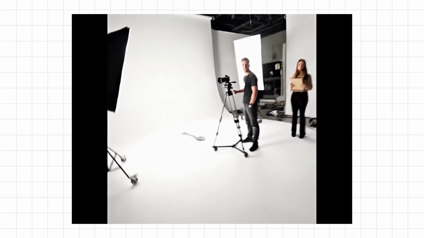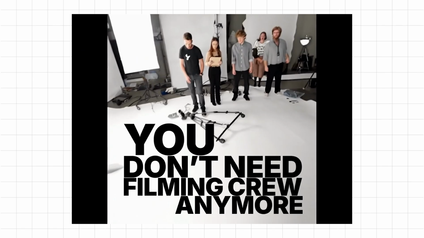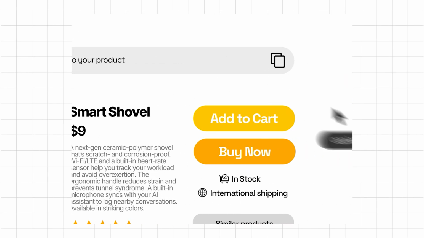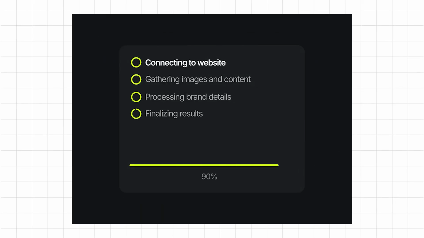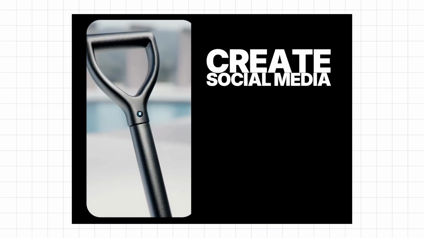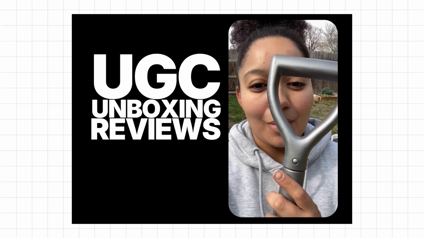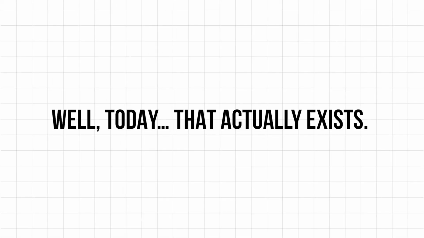You're all fired! I'm not paying for your work! Meet the new standard of practical tools. I love my smart shovel. Smart shovel is insanely durable. Heart rate sensor keeps me from overdoing it. Well, today, that actually exists.